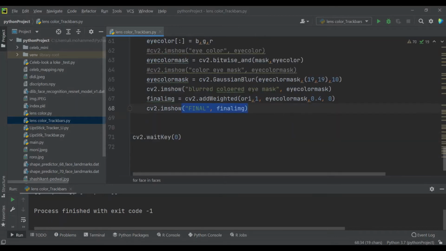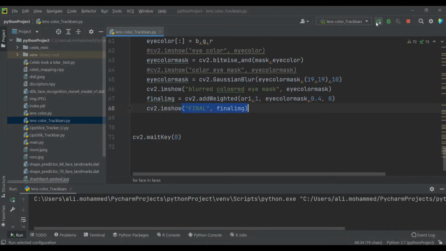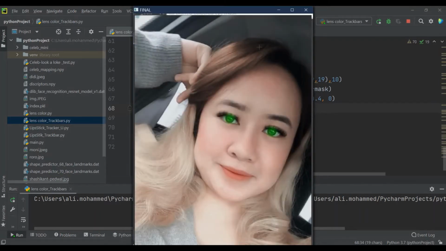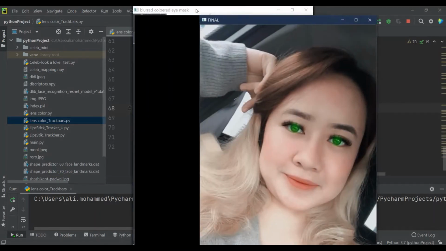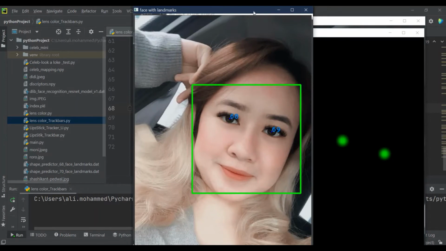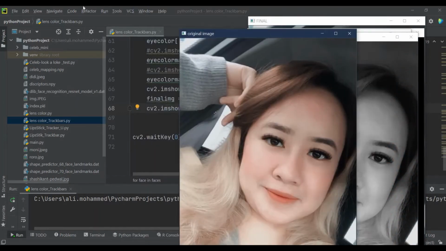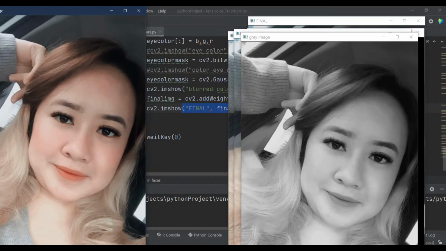And sorry, we display. Okay, so let's see now the steps we have gone through. Here we go. We can see here, we start from here. This is the original image.